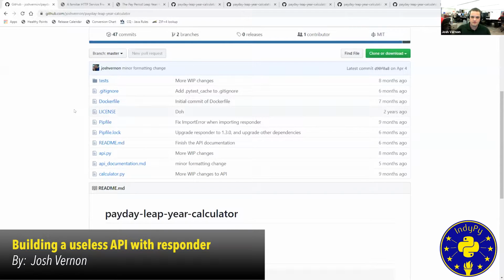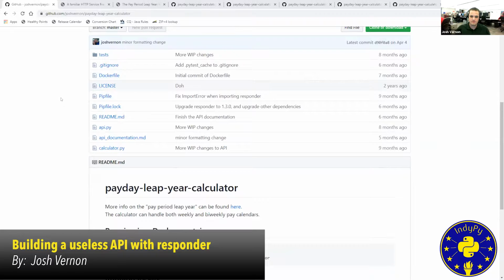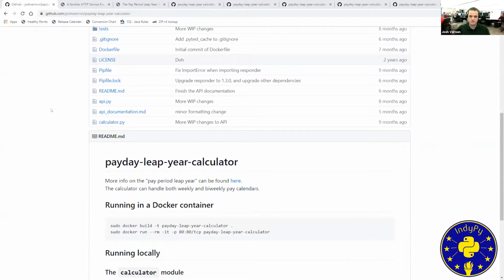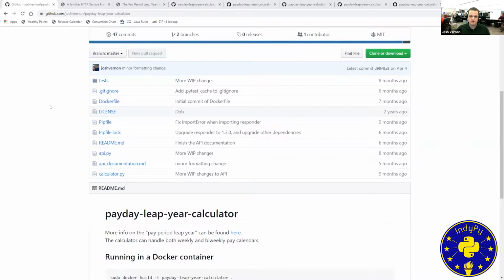So my talk is titled "How to Build a Useless API with Responder." The API is not useless because it's built with Responder. Quite the opposite. It's useless because I tend to pick a trivial problem that I want to solve with code, and take it way farther than it should ever be taken. And that's kind of what I did here.